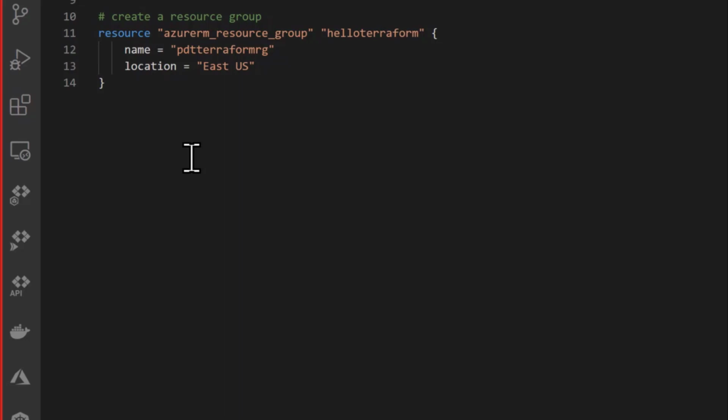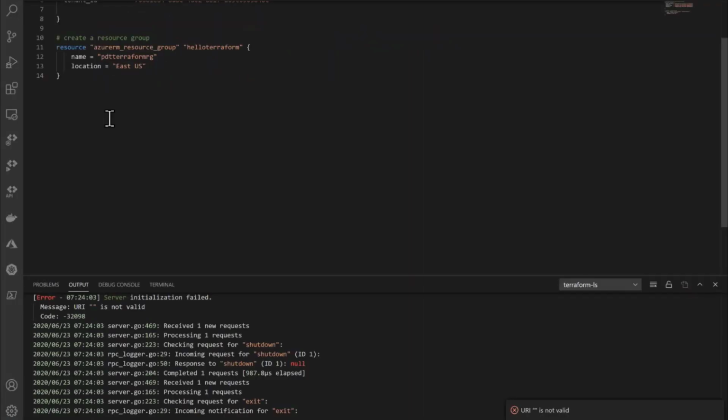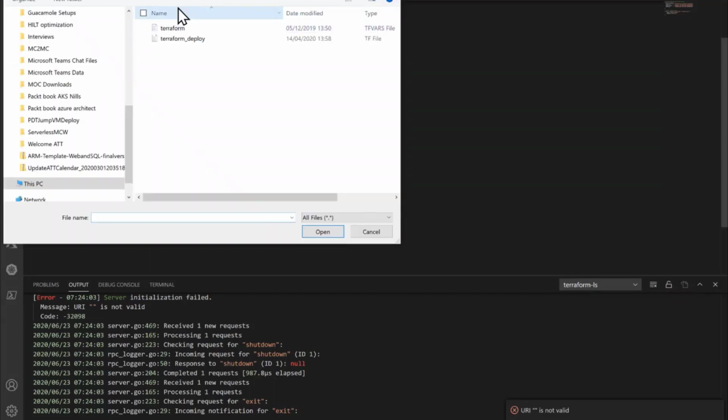And next, you're going to define your deployment itself. So the hello Terraform in this case is just the name of the deployment. And next, and that's obviously where you need to use your Azure skills, knowing that in order to create a resource group, you need to specify the name and the location. But this is just a resource group. So let me open up another example that's a bit more complete.